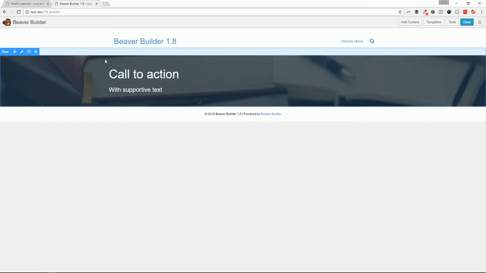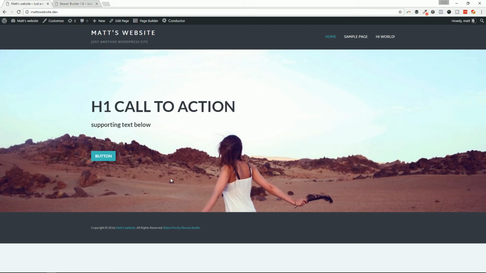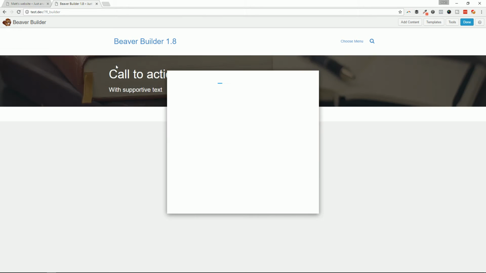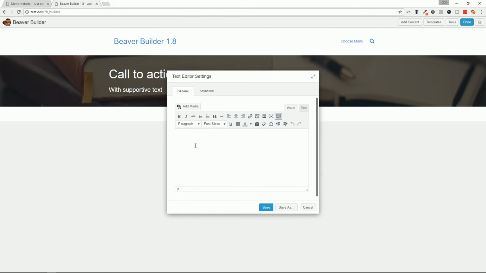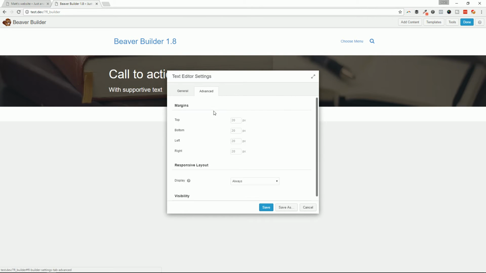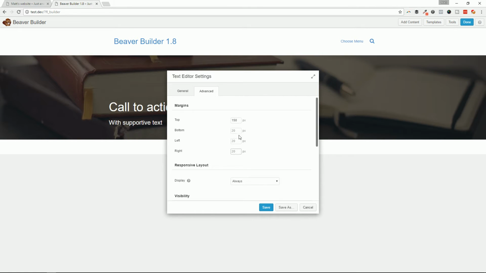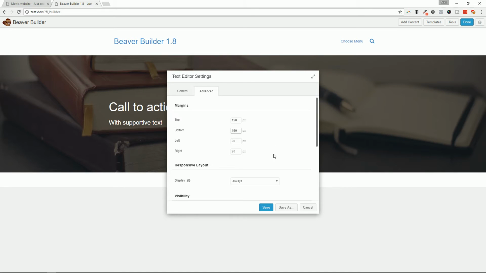Save. Okay, now you can see, well, look, it's not as big and as bold as this one. So how do I modify that? Well, I'll have to come in here and go to advanced, and this might not look 100% on mobile, but just for example, for this video, I'll set the margins to have some margin top and bottom.